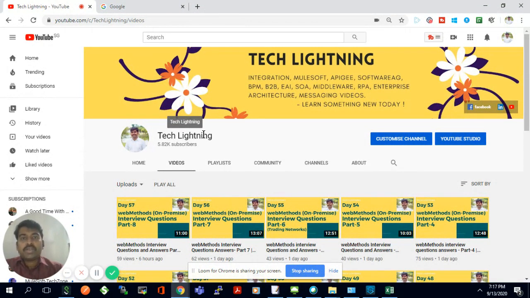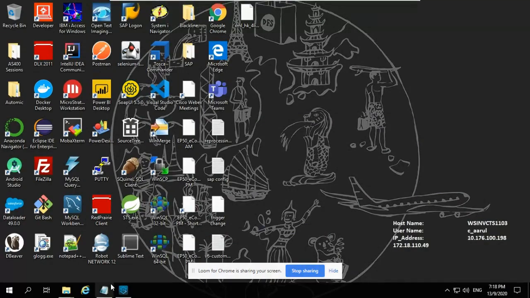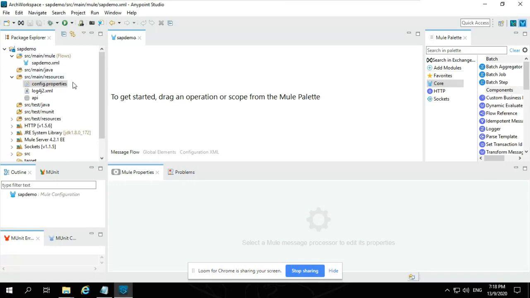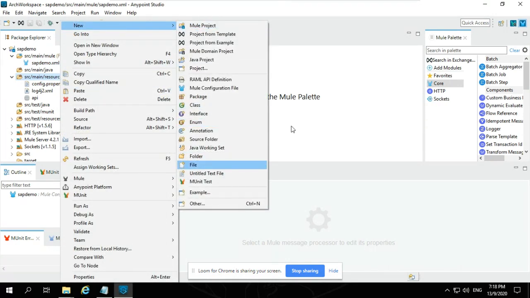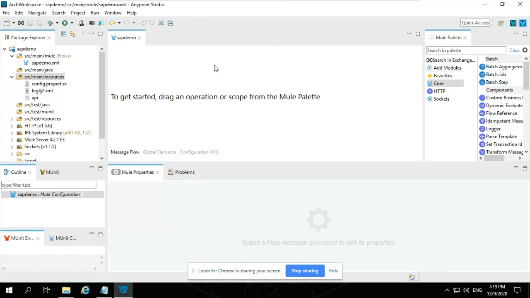So today's topic is how we can connect to SAP. We will get into today's demo. What I did is I just created an empty project. I right-clicked and created a new project, a SAP demo, which is empty, and then I added one config.property file. I went right click, new, selected a file, and gave it the name config.property, where I have added the configuration for the SAP system. So these are the two things I have added, and now we are going to do the remaining things.